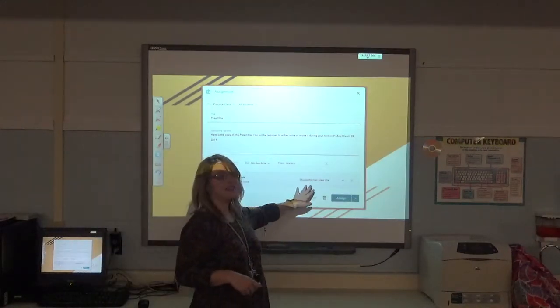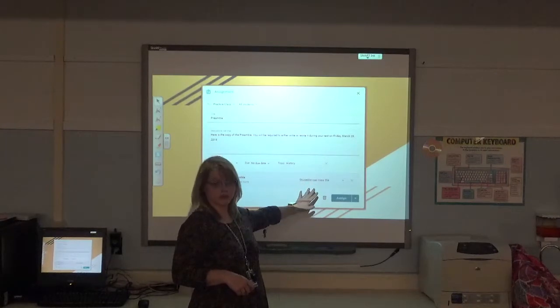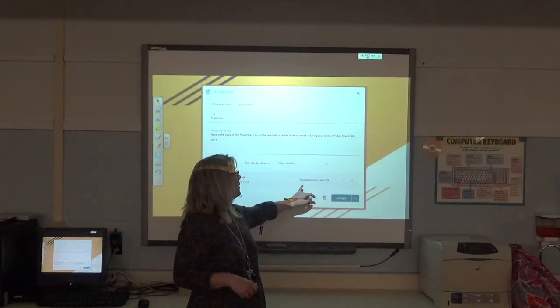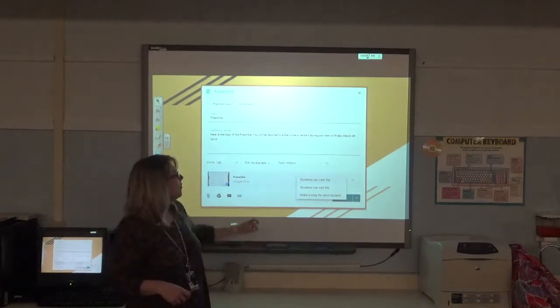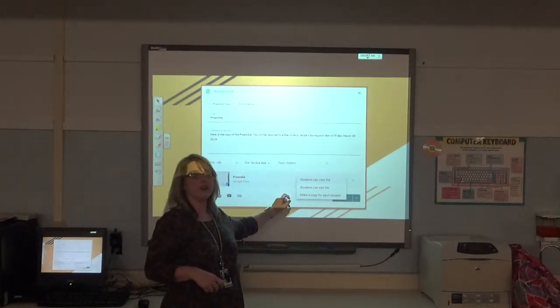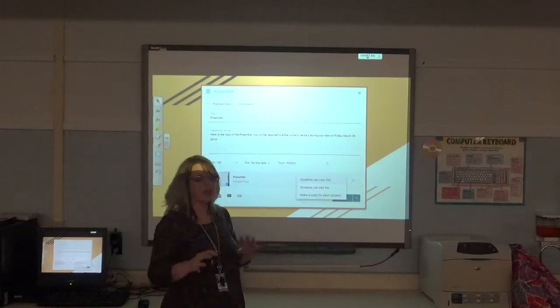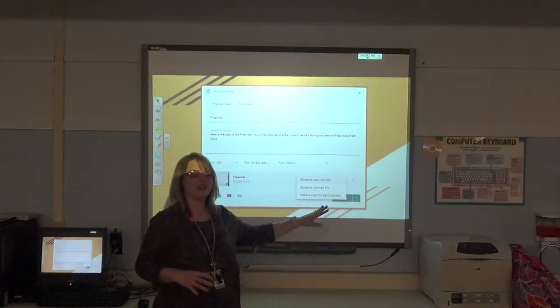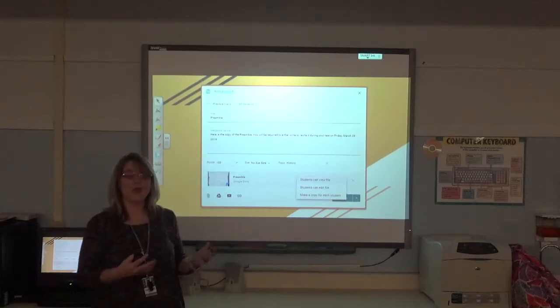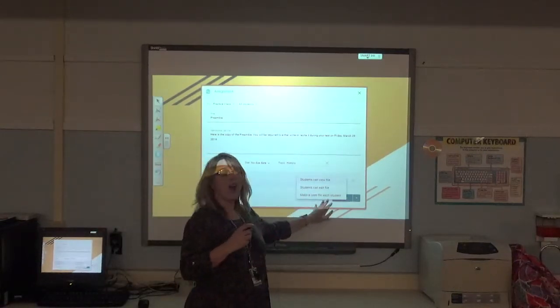Now, this is extremely important because this menu, clicking on that will say students can view file, which means they can see it, but they can't make any changes, they can't do anything to it. Students can edit, they can edit it. Or make a copy for each student.